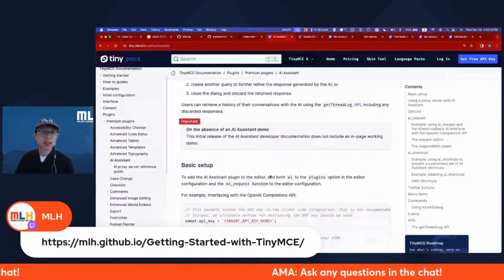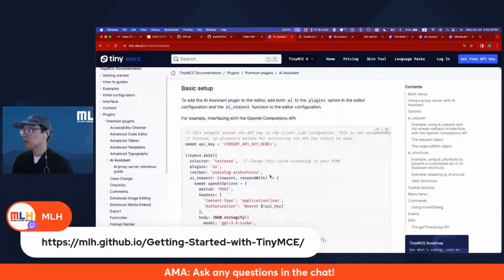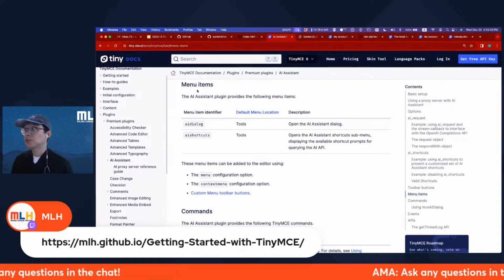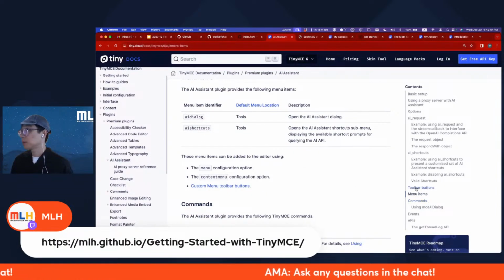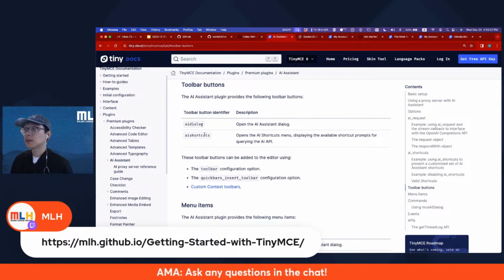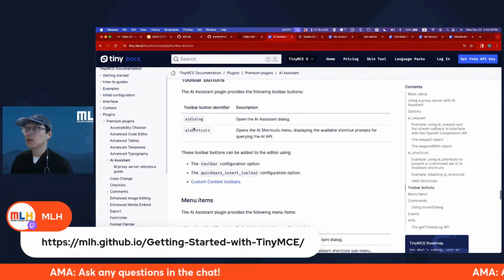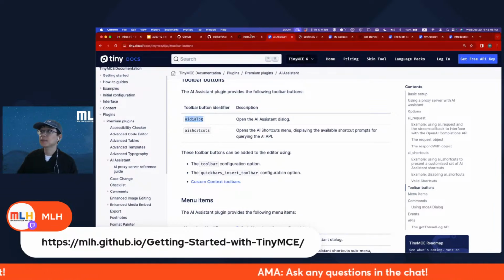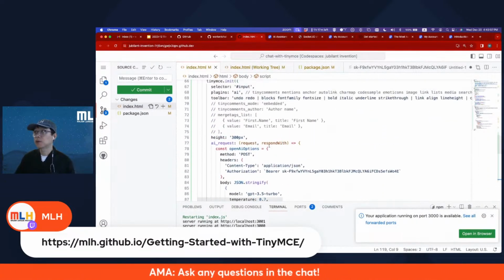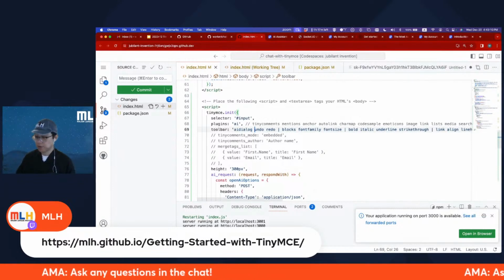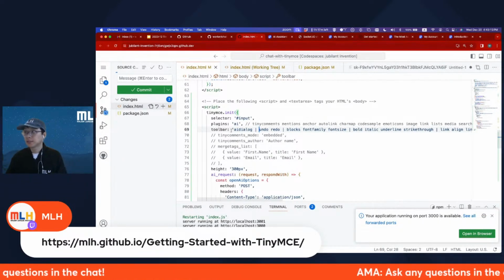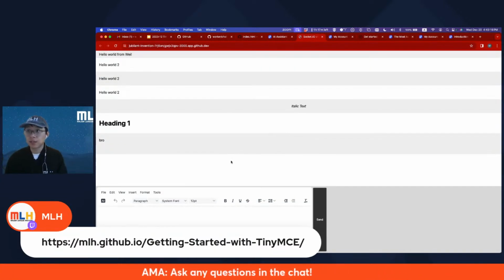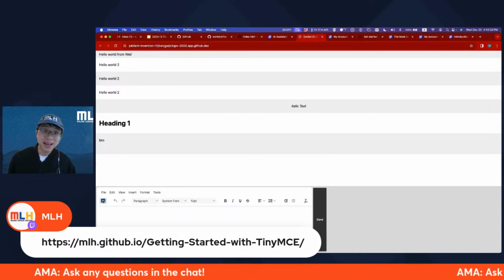This is the AI plugin documentation as well. We don't really need to go through all of them. But for new items, okay, those are the menu toolbar buttons. Yep, so let's add our AI dialog toolbar item so that we can access that directly from our toolbar. And I like it so much, I'm just going to make it the first one. Okay, let's go back to socket.io and refresh. And as you can see here, we now have an AI button.